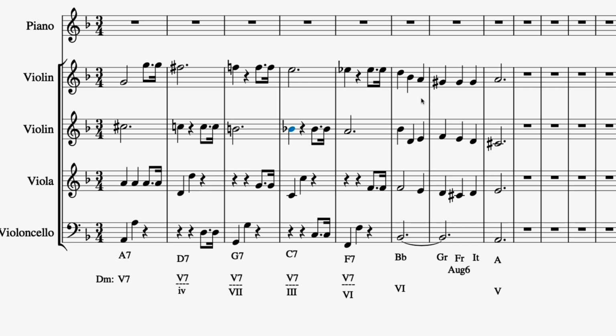But the chordal third is resolving incorrectly in order for this to work. But what are you going to do? It sounds cool, right? So cool. We're going to do it. Okay, couple more notes on this and then we're moving on.